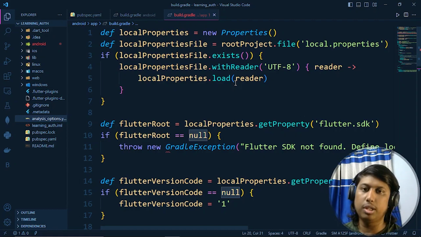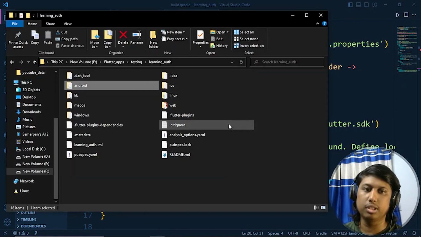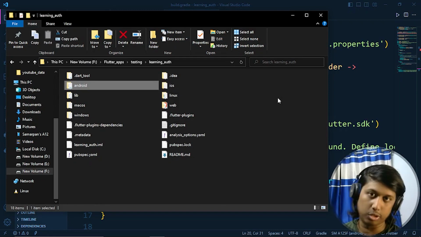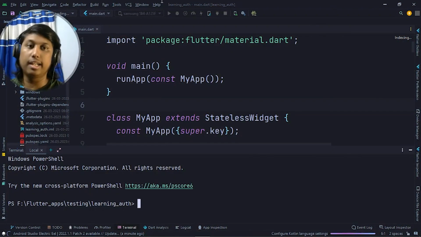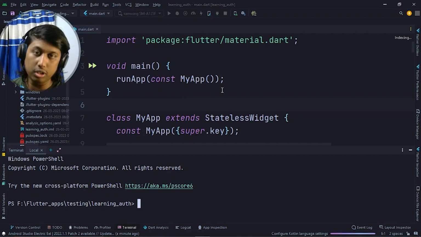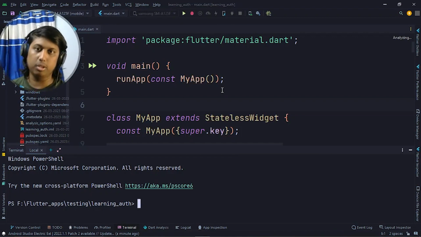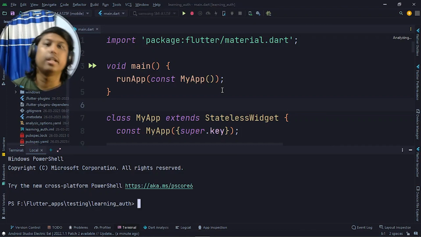Okay, now what we should do, we just open that project in the Explorer. Now let's open that project in Android Studio. So guys, I opened that learning auth project in Android Studio. You can pause the video and open that app in Android Studio, because we have to do some steps from Android Studio itself.